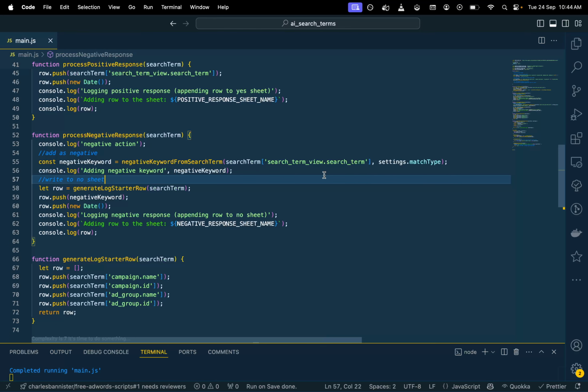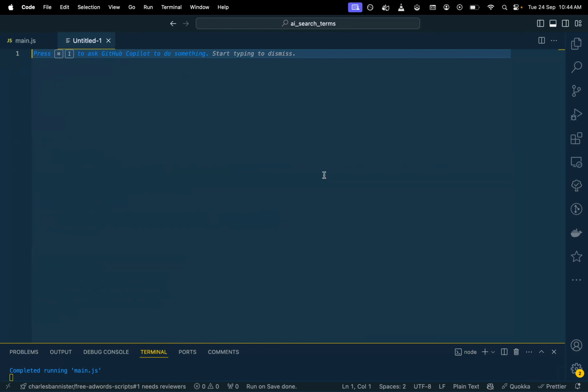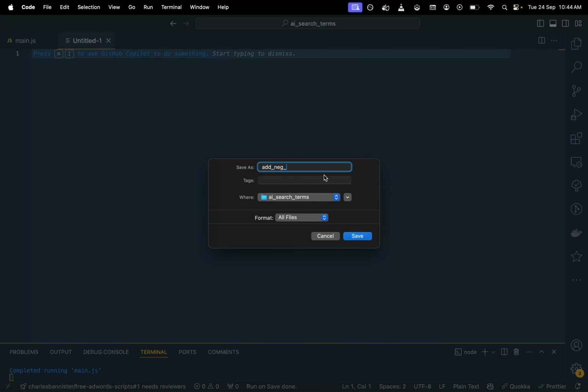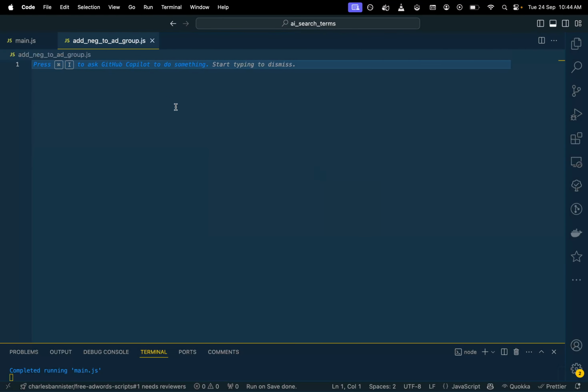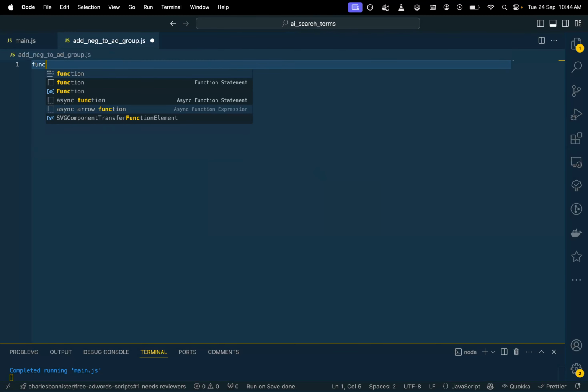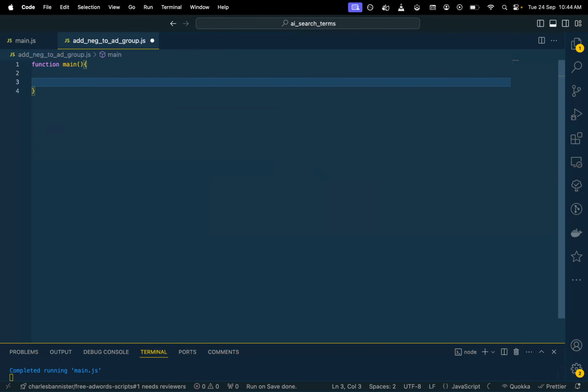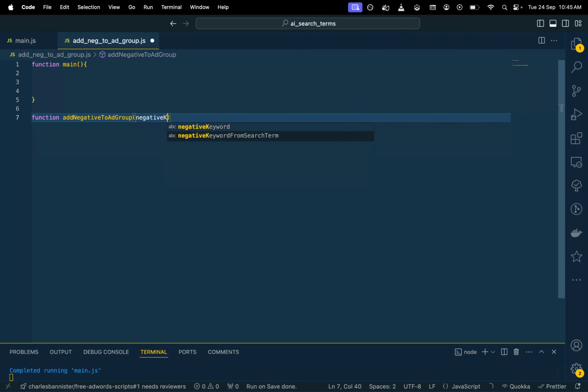So for that, I'll just create a new file and call it add neg to ad group. Like that. And by the way, I wouldn't actually put neg, I would put negative. I don't like to shorten things. So then it's the same thing. Function main. This time we won't call it because we need Google Ads to run this. But then we can just say function add negative to ad group. And then we know it's the negative keyword, campaign ID and ad group ID.